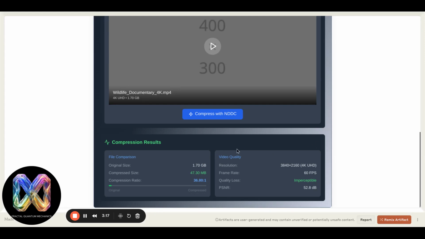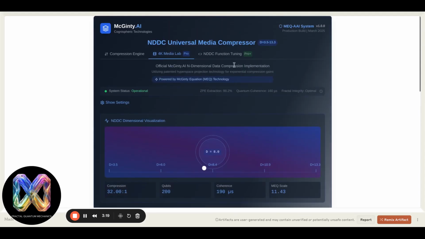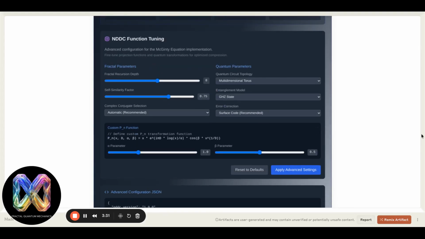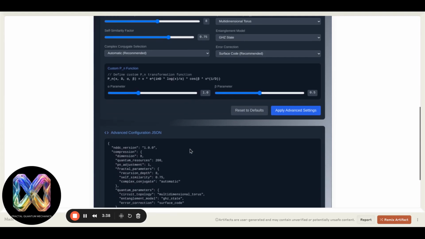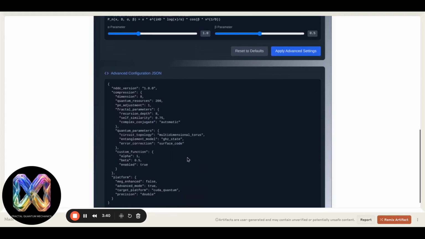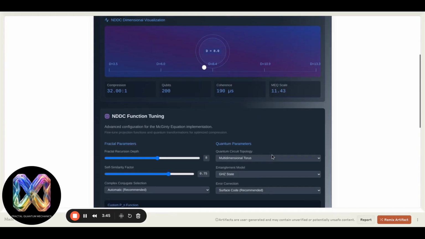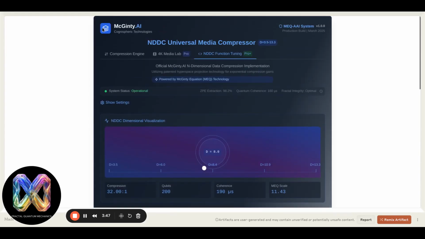And finally, let's check the advanced settings in the NDDC Functions Tuning tab. This section is for power users who want fine-grained control of the compression algorithm. Here you can adjust the fractal parameters and recursion depth, and also the self-similar factor. At the bottom, you can see the advanced configurations in JSON so that you can save and reuse them for batch processing and automation. So let's go back to the main tab and look at the visualization.